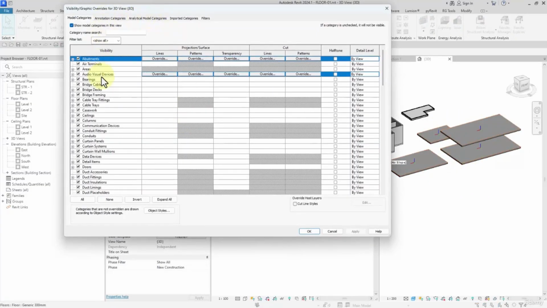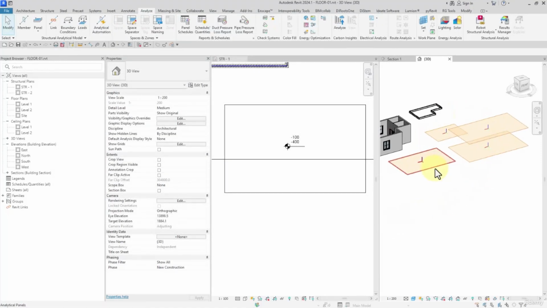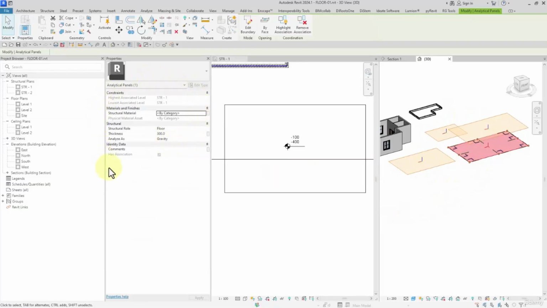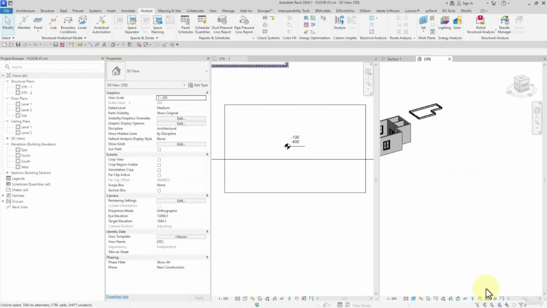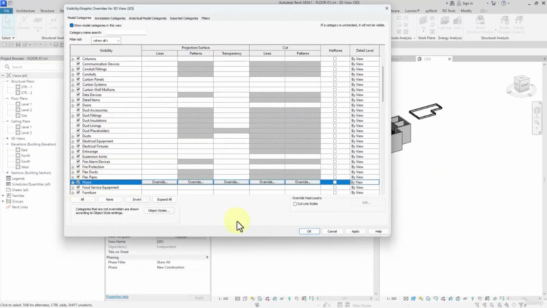If I open the visibility graphics and then I uncheck floor, you see the analytical planes, that if you select them, you see the parameters that are related to the structural discipline. Watch this. The structural role, the thickness, the analyze as gravity, that we got multiple options in the drop-down list. For example, two-way slab that are used in analytical sections. Again, I want to enable floors in visibility graphics.